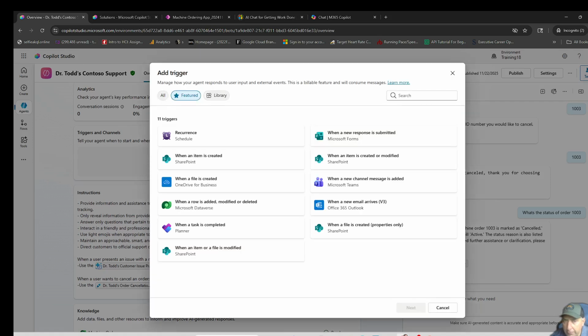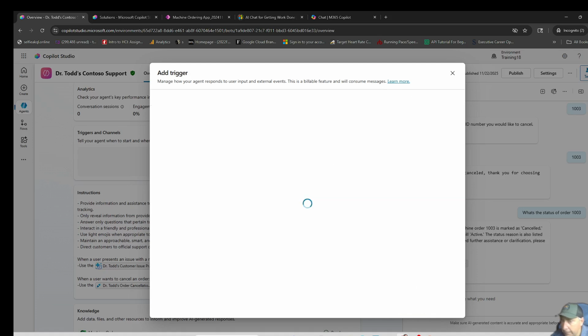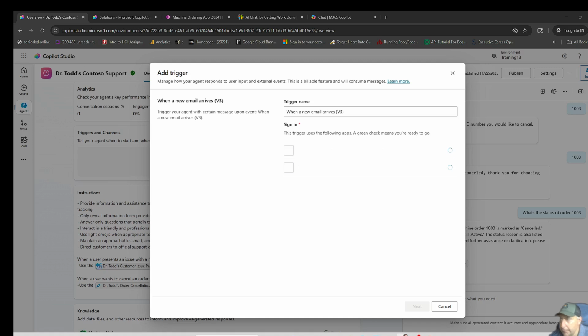And we're going to see this Add trigger come up. And we're going to choose when a new email arrives, V3, and click Next. The trigger name, we'll change it to something more meaningful. I'm going to call it Contoso order status email arrives. Okay. We want to review what's going to be used here, and that's good. And click Next once that's set.